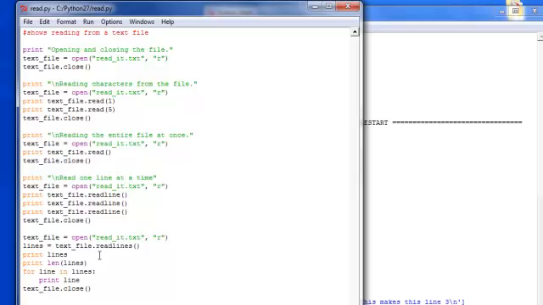So play around with this. There are a lot of other modes and stuff that we're going to get to, but for now, that's it.